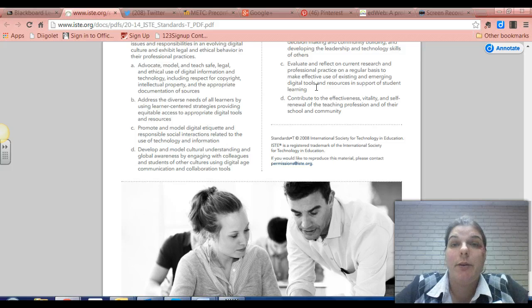However, I do think that's a really pretty awesome tool to use. I go based on the research and reflection on other educators to make sure that's a good fit for my classroom before I implement it.